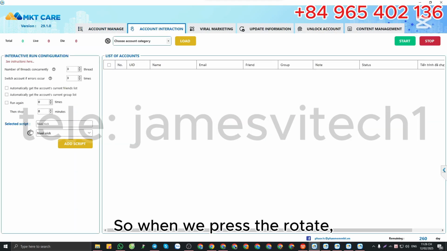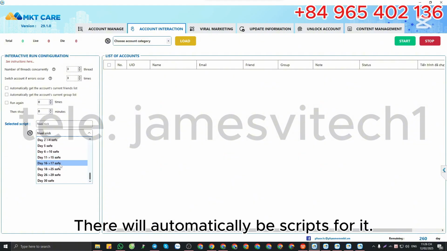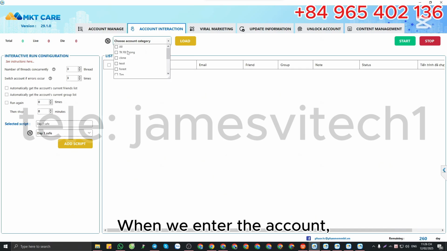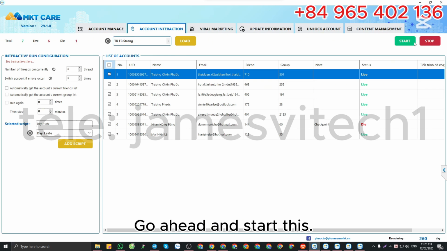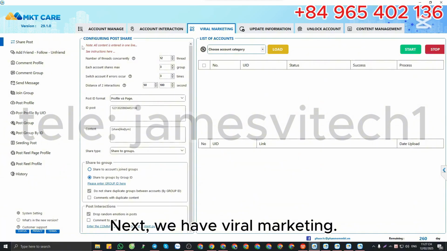When we press the rotate circle here, there will automatically be scripts for it. When we enter the account, there is a script for the day. Here we will automatically load that account and start. Select the number of threads first, then just start and run.